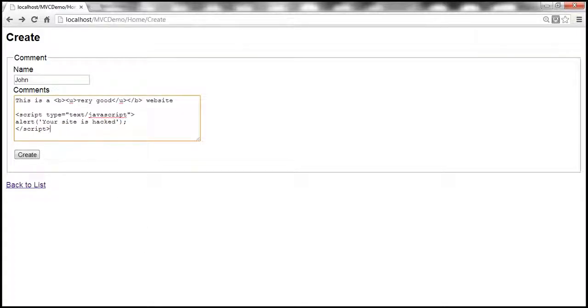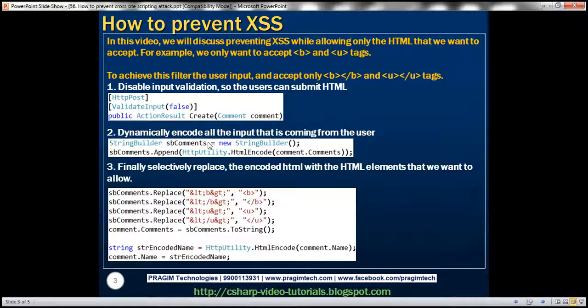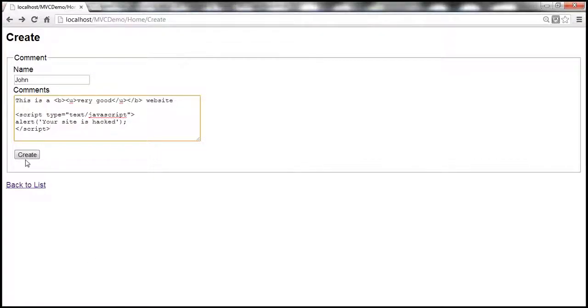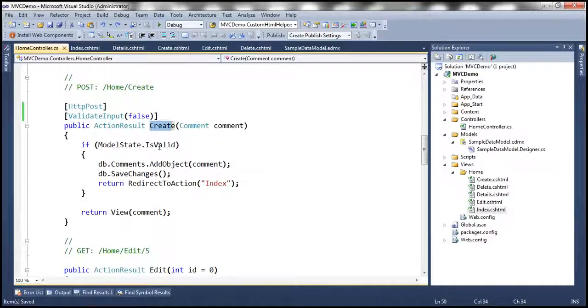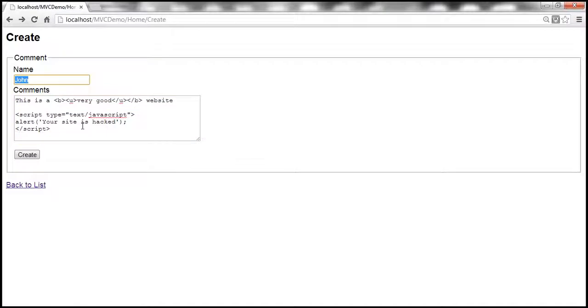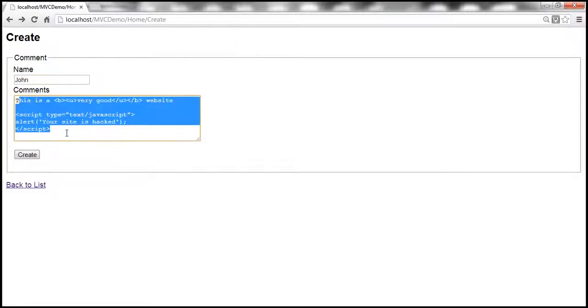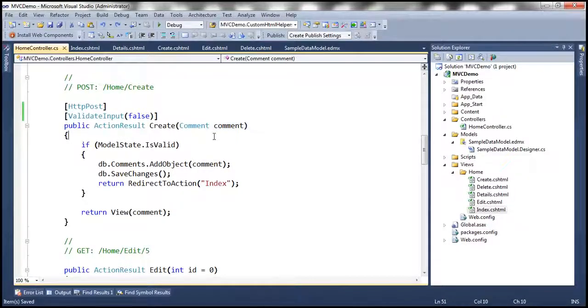So the next step is to dynamically encode all the input that is coming from the user. When I click on this create button, whatever input that we have here is going to be received by this controller action method. Notice that here we are receiving a comment object, and this comment object has got name and comments property. The name property is going to receive the input that's coming from this text box. The comments property is going to receive the input that is coming from this text box. So we want to HTML encode all the input that is coming into this controller action method.